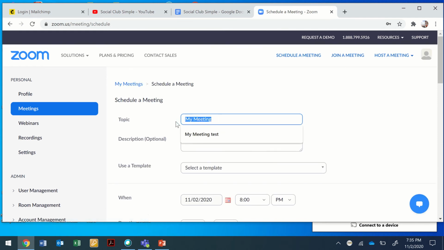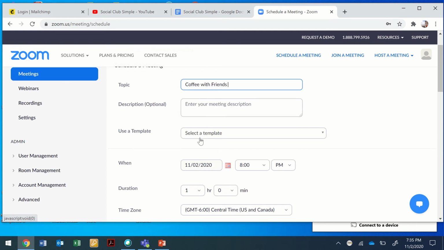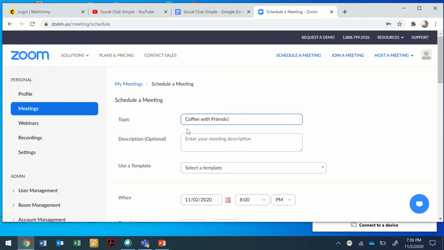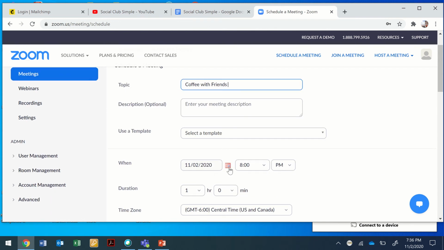Now, we'll go through and you'll want to pick a topic. So today we will do coffee with friends. And you can write in the description if you would like, that's just optional. If you want to use a template, this would be if you are setting up a lot of Zoom meetings, maybe a couple of months. But for this purpose, we're just going to host one get together. We'll call it a Zoom meeting with friends.